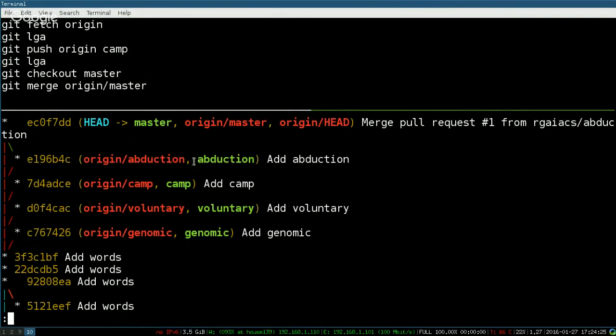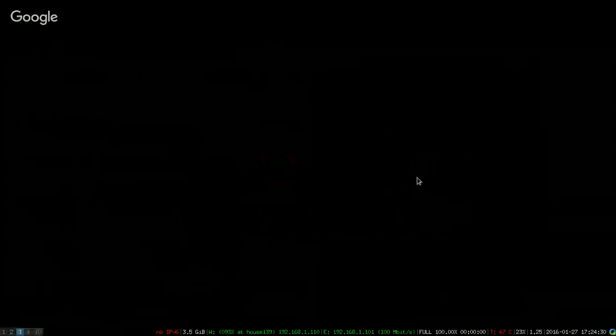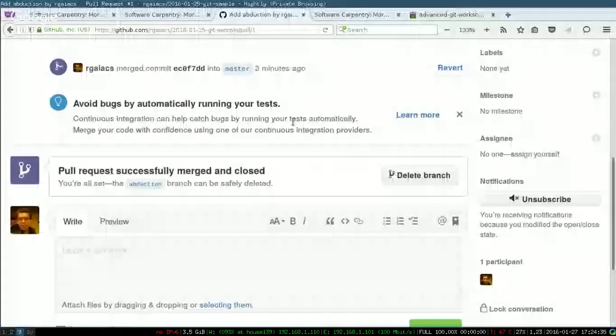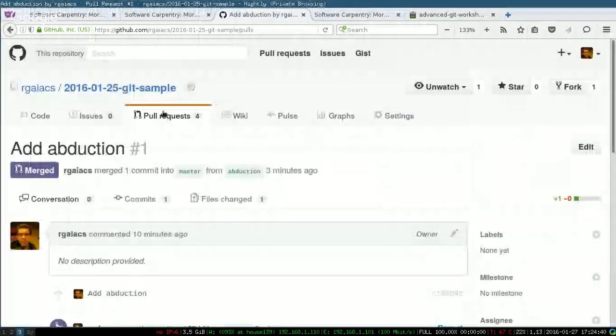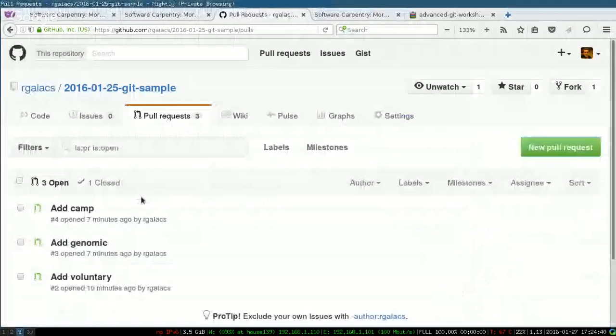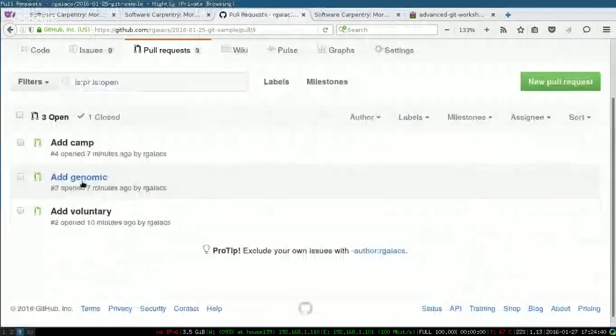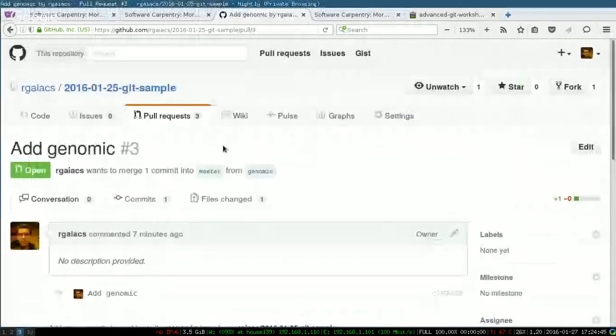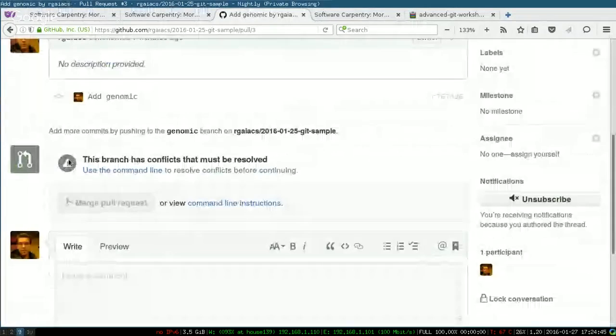And now we can try to merge one of the authors' branches and pull requests, for example genomics. So let's go back to the GitHub page, select pull requests, and select the genomic one. If you scroll the page a little bit, you're going to see this warning that this branch has a conflict, and you can't merge that on GitHub because of that conflict.